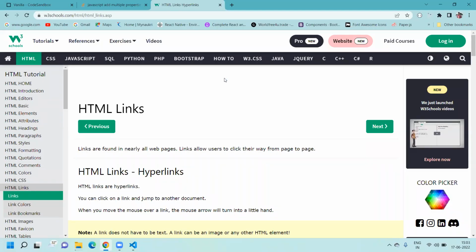Links are found on nearly all web pages. Links allow users to click their way from page to page. If you click any button, that is already a link. If you click on login, that is one link. See here, this is the YouTube link. This is the Gmail link. If you click on YouTube, you will be redirected to the YouTube page. If you click on Gmail, you will be redirected to the Gmail page.